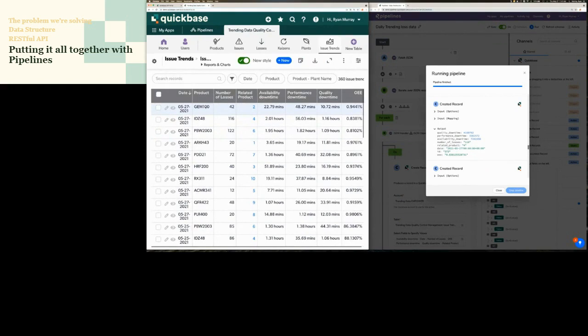We have the GEM 100. We've got 42 losses. The product was 2. We were down for 22.79 minutes today. Due to availability, performance was 48.27, quality was 10.72.